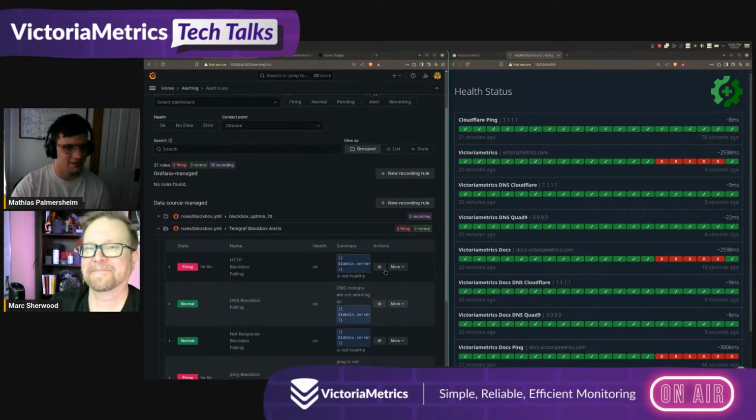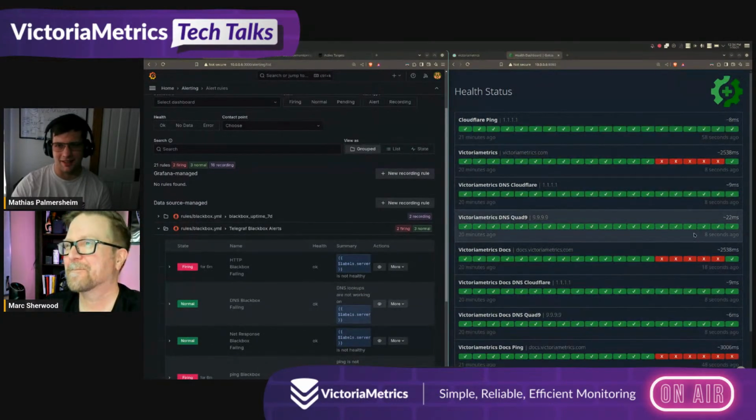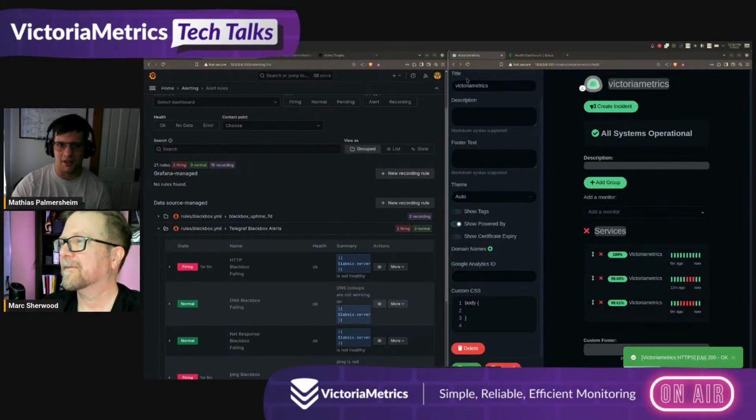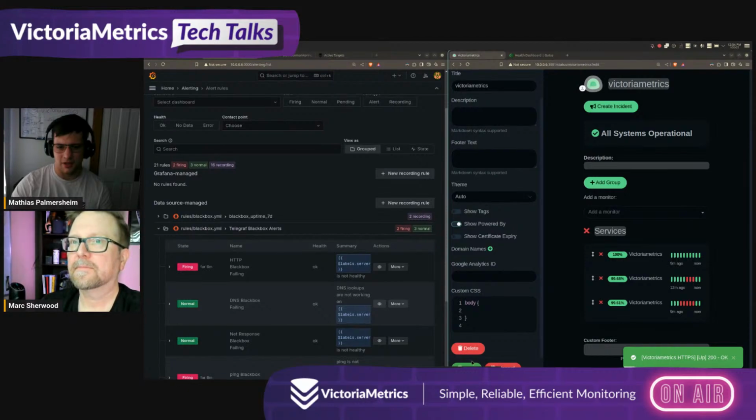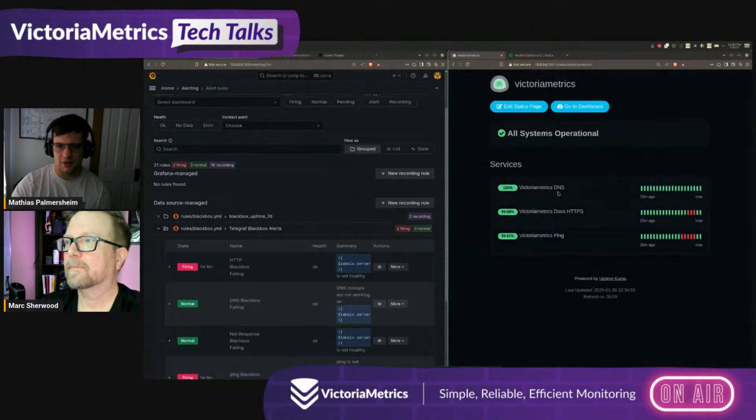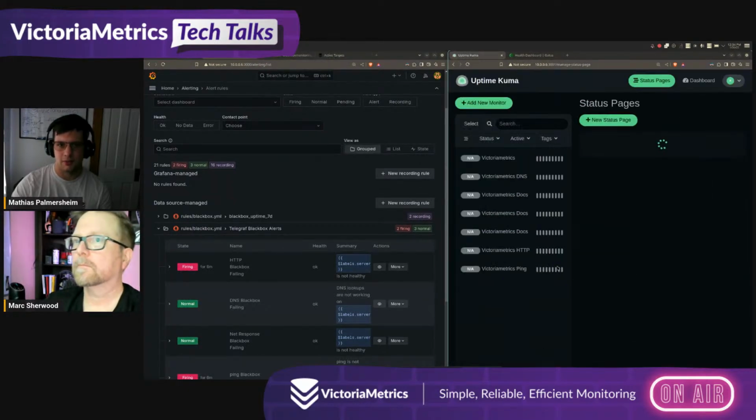Here we're seeing Gaddis go back to green now for everything, as well as Uptime Kuma, and that came up right away. And if we go back to the status page, we can see those 3 services are there. We can go to the dashboard here.